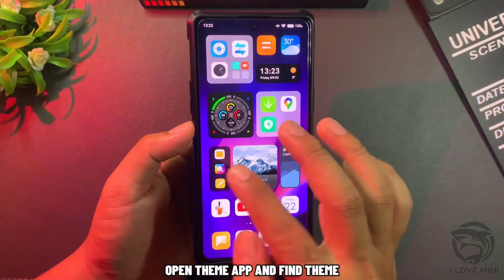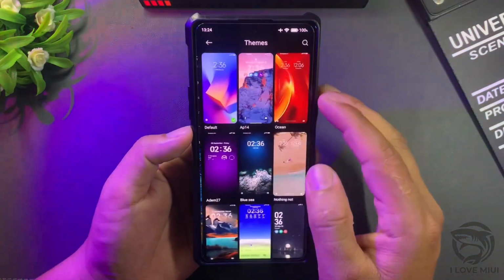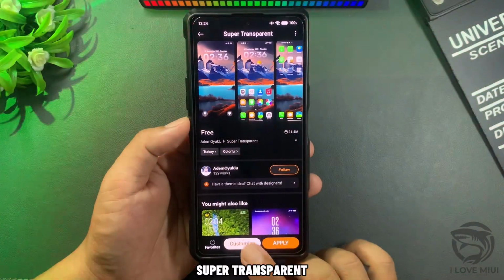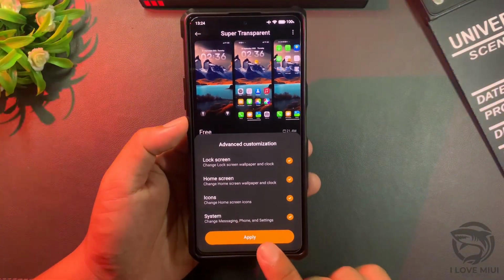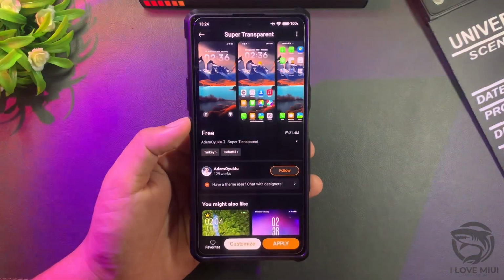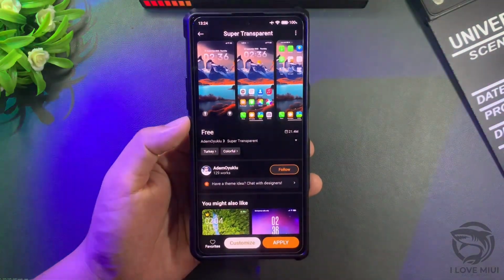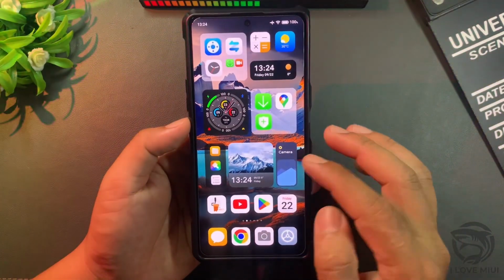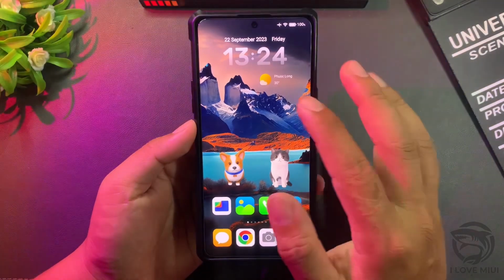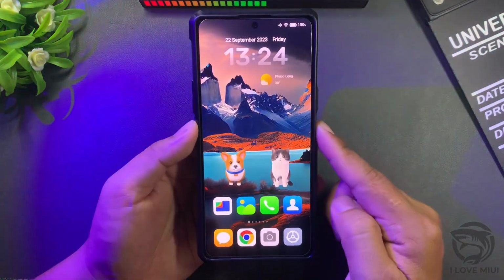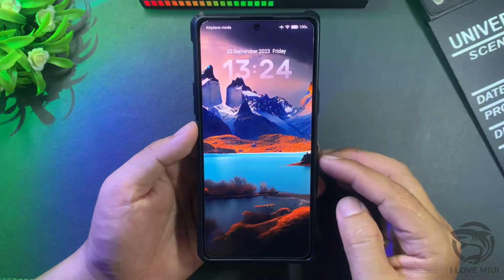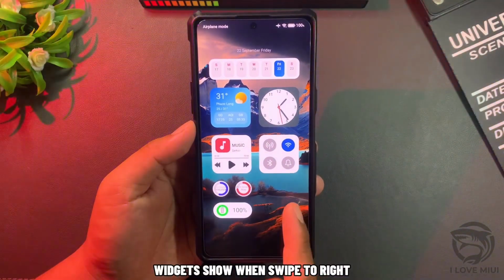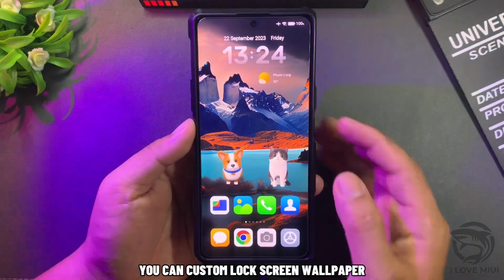Open Theme app and find theme. In Global Theme app version. Default wallpaper on lock screen of theme. Widgets show when swipe to right. You can customize lock screen wallpaper.